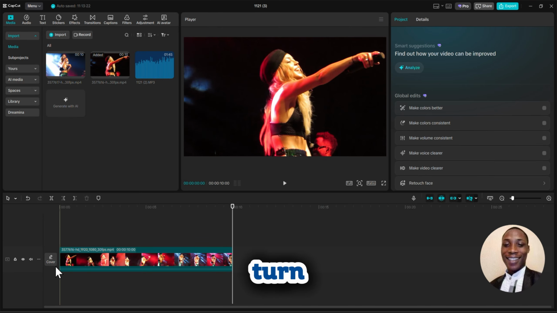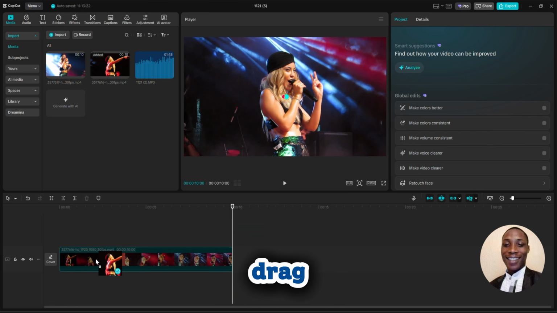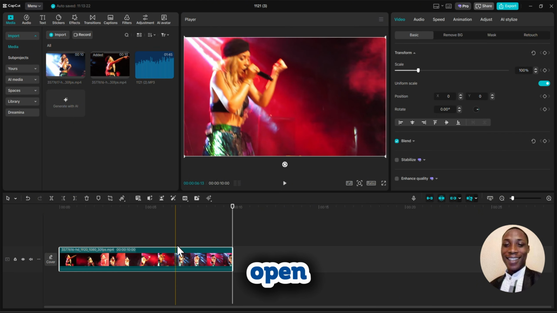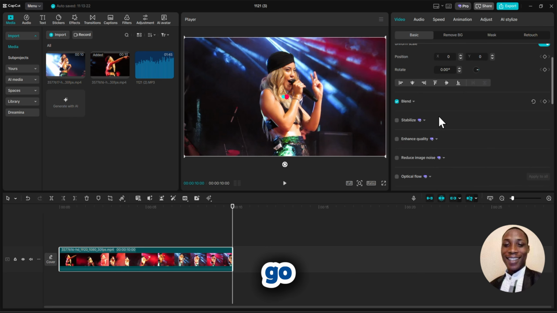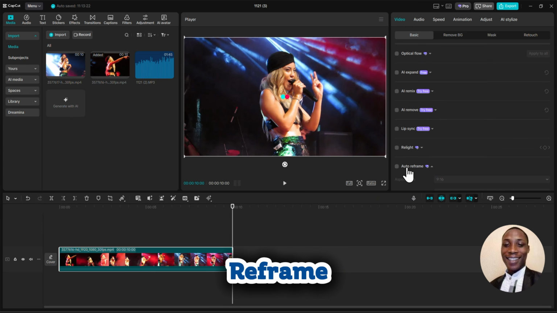If you ever need to turn one video into different formats for TikTok, Instagram, or YouTube without manually reframing everything, CapCut PC has a tool that makes it effortless. Now it's called Auto Reframe. Now the first step in the process is to drag your clip onto the timeline. With the video selected, open the video panel, then go to Basic, and then scroll until you find Auto Reframe.